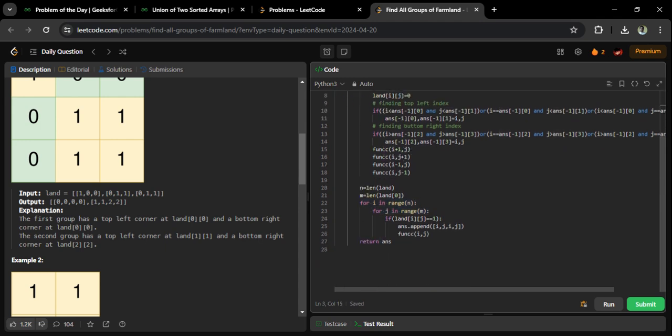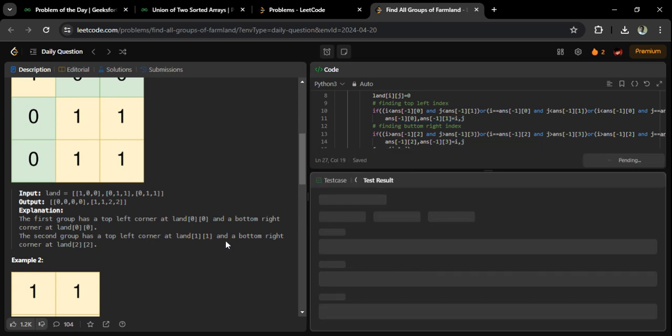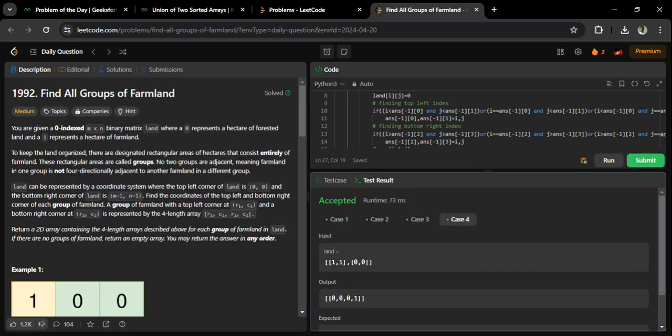This is where I'm adding them. And this is where I am manipulating them. After being added, this is where I am manipulating them, and finally I'm writing the answer. So let me quickly run this code and show you how it works. As you can see, this is clearing all the test cases.